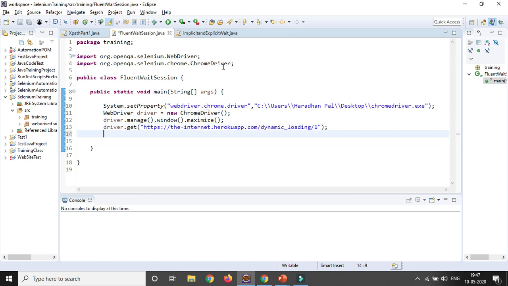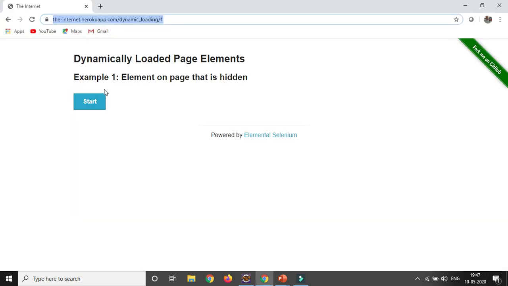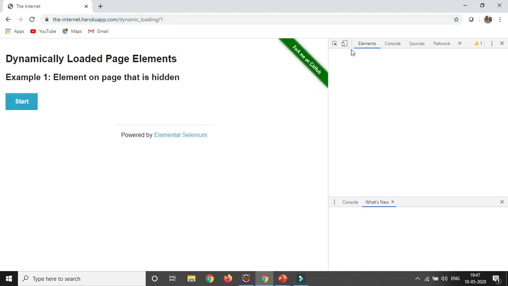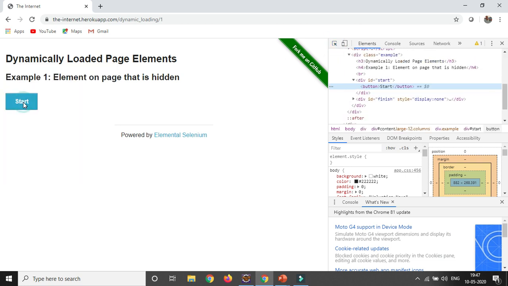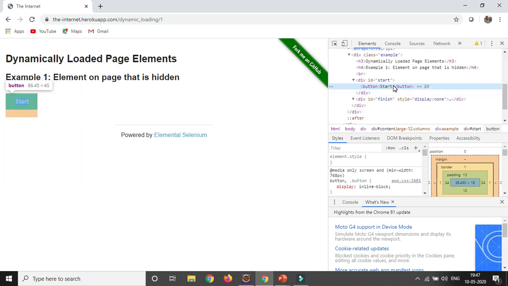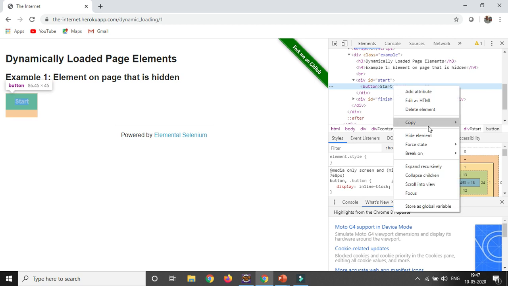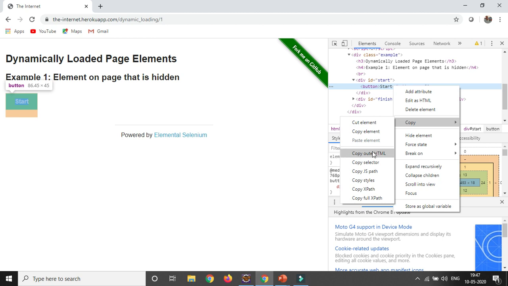Right after opening the page, you need to click on the Start button. So how do you inspect the properties of that Start button? You simply press the F12 button, and the inspector will come. Using the inspector, you select the Start button. Here you can get the CSS or XPath, anything you want, through which you can identify the properties of that particular element.